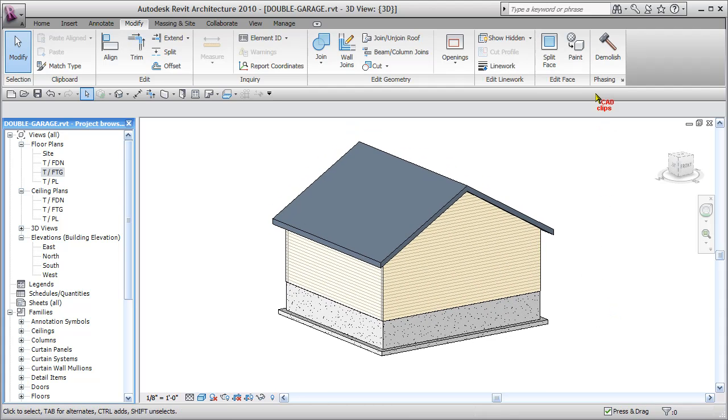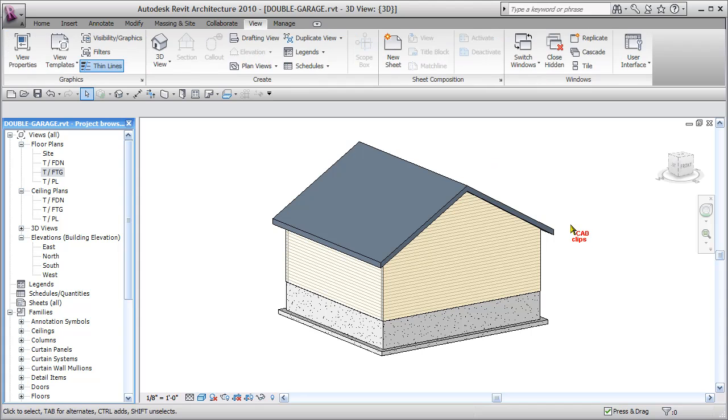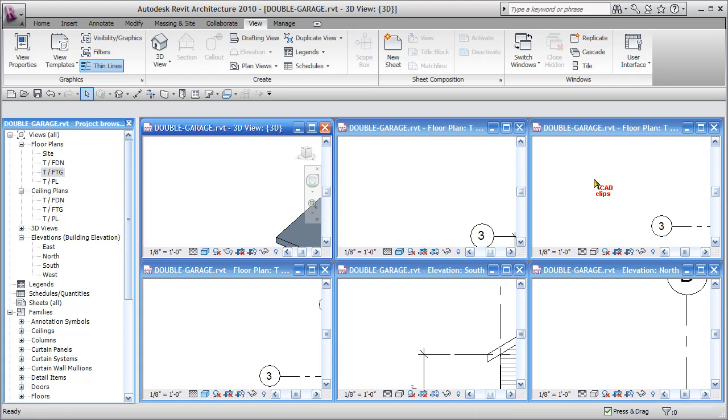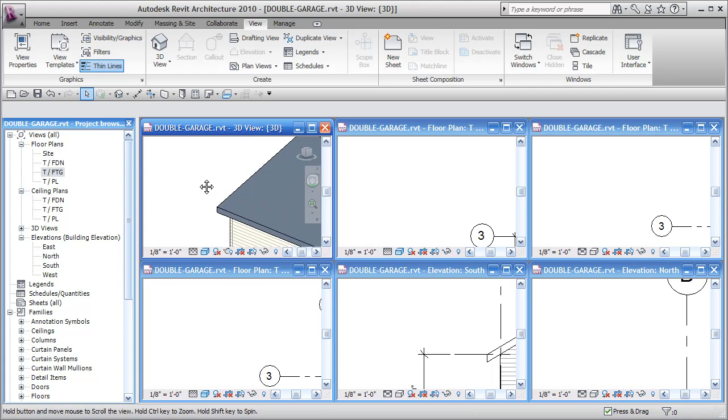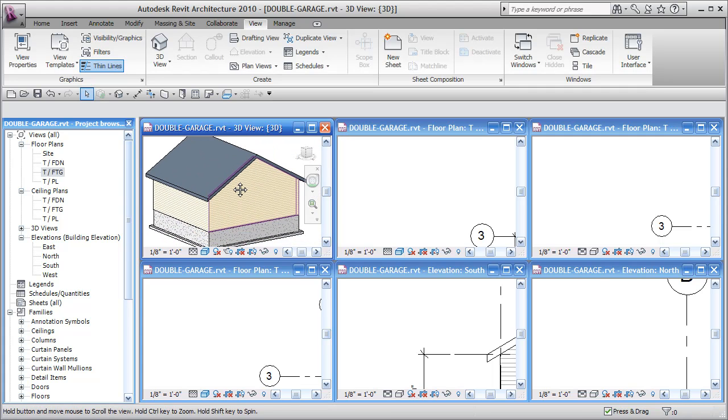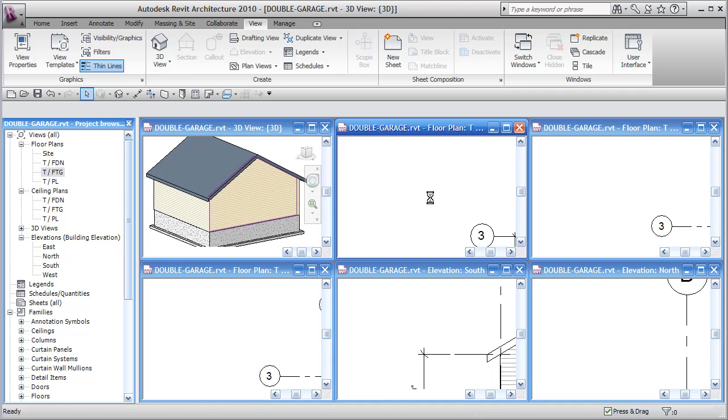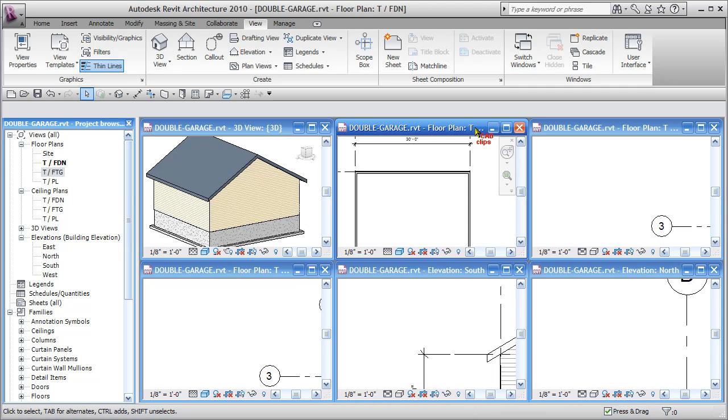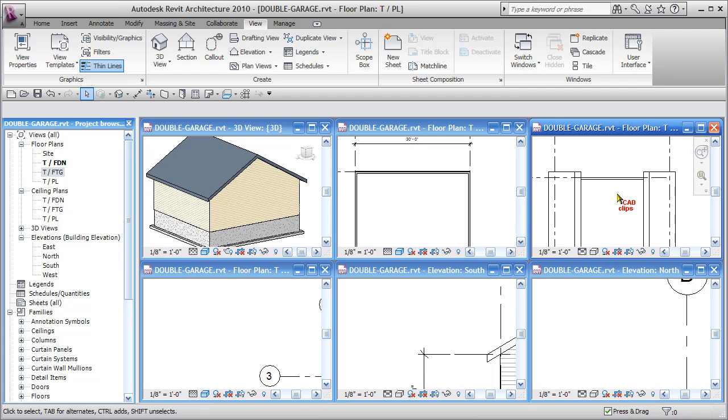So now let's go up here to our views tab. Okay, and let's go in here and just say tile the views. It's going to tile all the views that are open, all of the different views I've been using. Well, I don't need all of these. I want the 3D view. This one here is the top of, it won't give it to me there. I think that's top of floor.